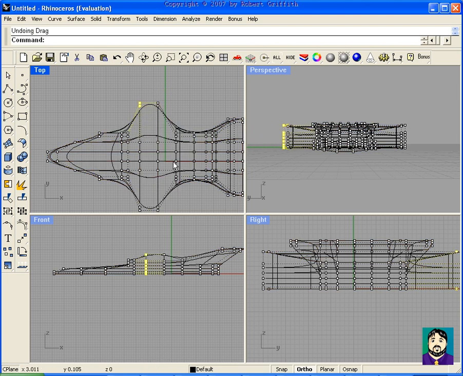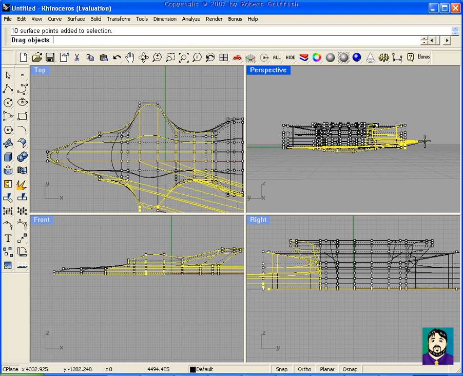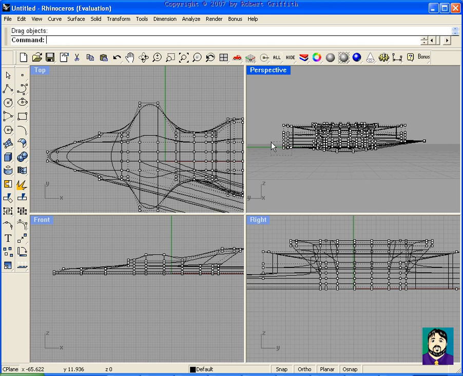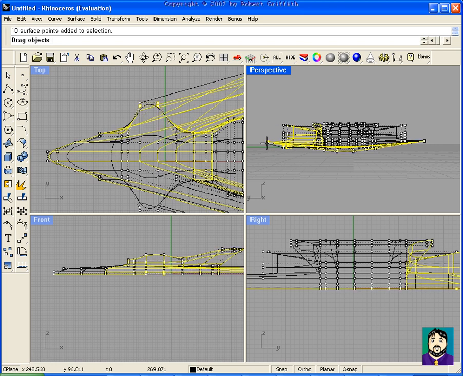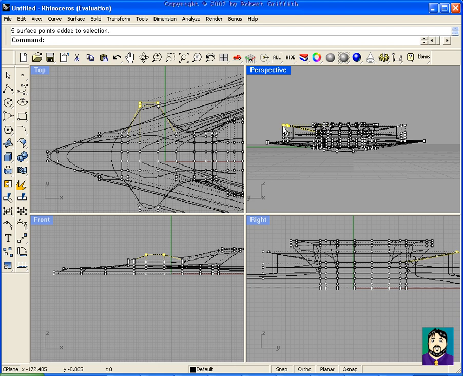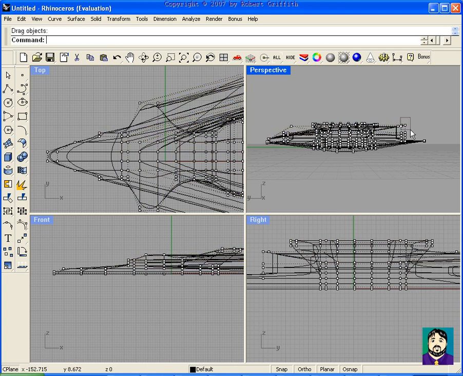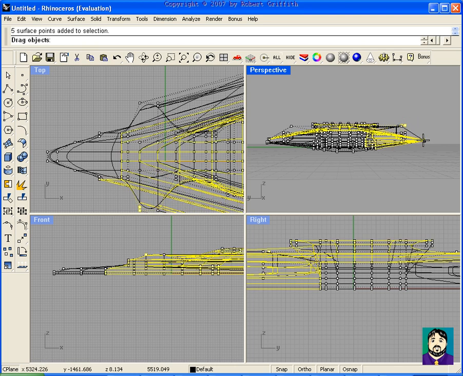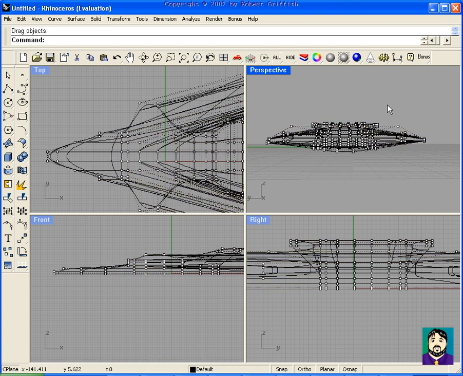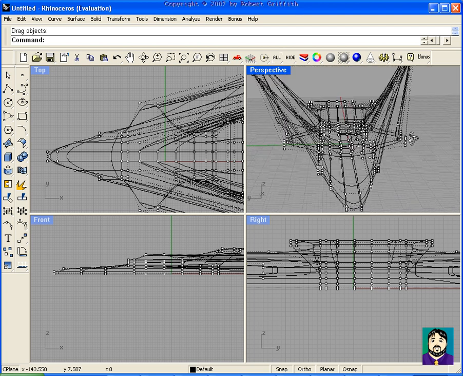Alright, I think part of my problem is I have ortho on. If I turn ortho off, it's going to let me have a little bit more control here. So for example, I'm going to select these bottom ones here and pull up. And I'll select these bottoms and pull up. Select these, pull down. Okay. All right, so I have this very different shape now.